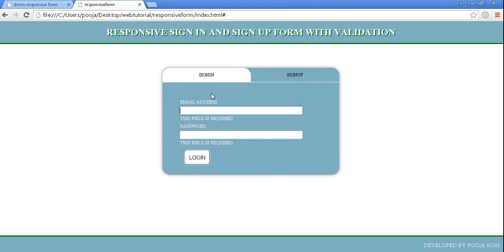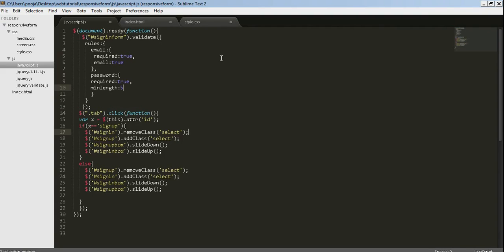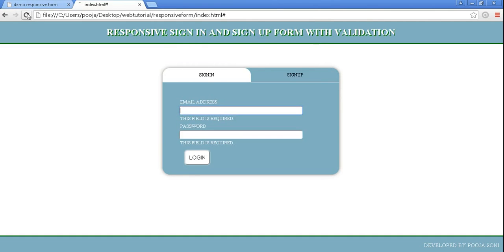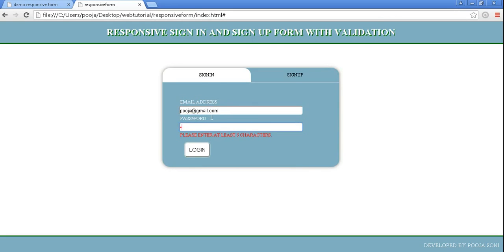Now our sign-in form displays the validation error, but it is in white color due to our style sheet. So let's give the error class the color red. Now let's see whether the error is coming in red color or not. You can see the error starts coming in red color and it is also validating a correct email address. For password, please enter at least 5 characters. Now our sign-in form is validated.